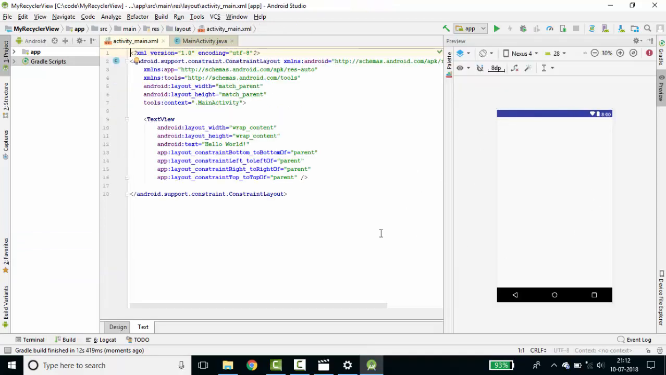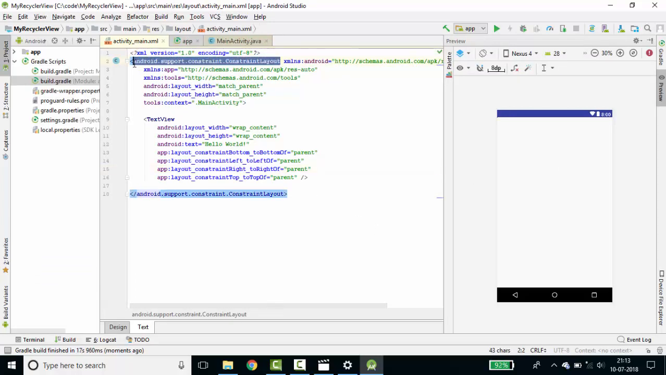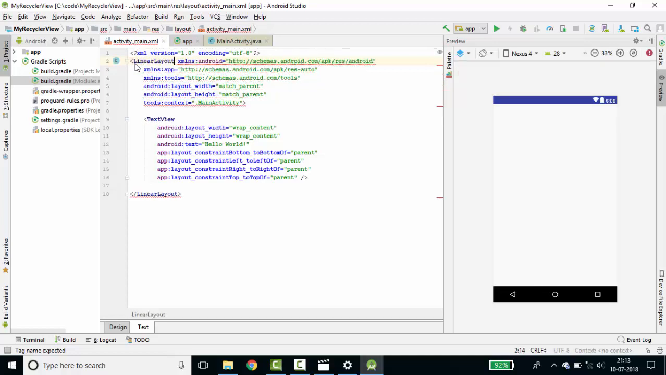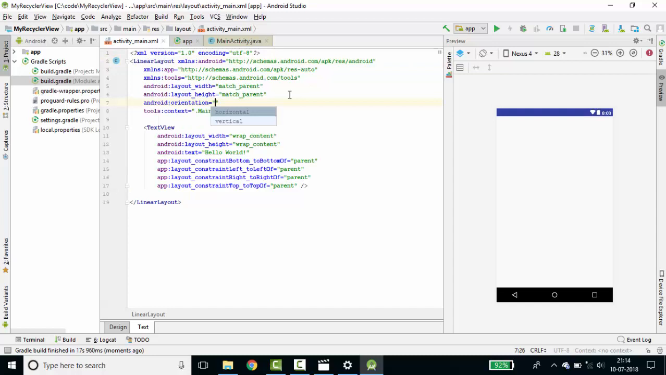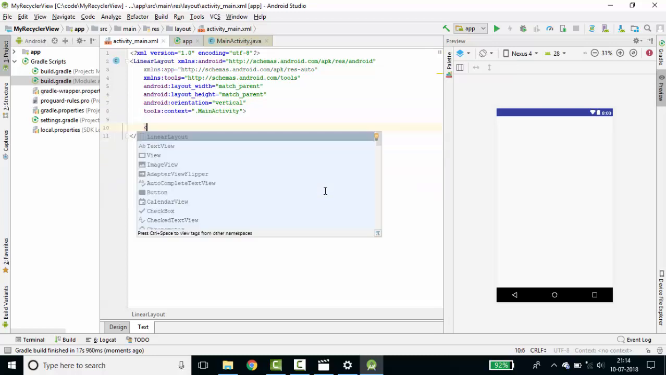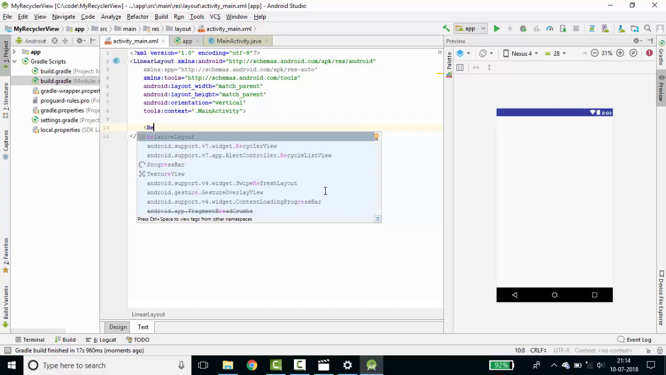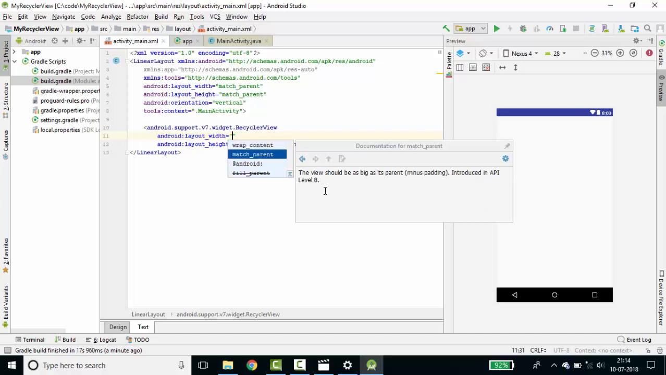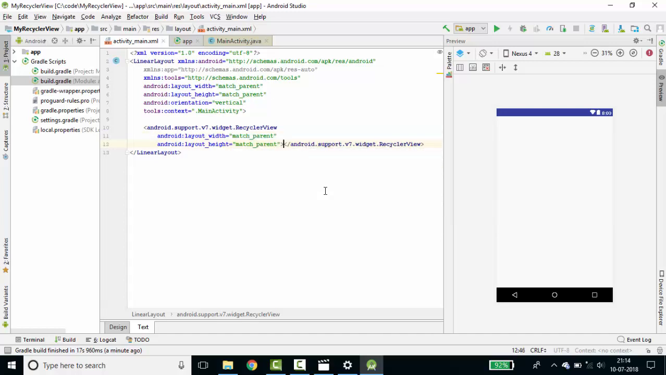This is the view of our Android application XML part. Okay, we can work on constraint layout, but for the basic implementation, I'm taking a linear layout as a parent layout in my XML. Orientation. I will be adding a RecyclerView component here, taking width as match parent, height also as match parent. Saving it.